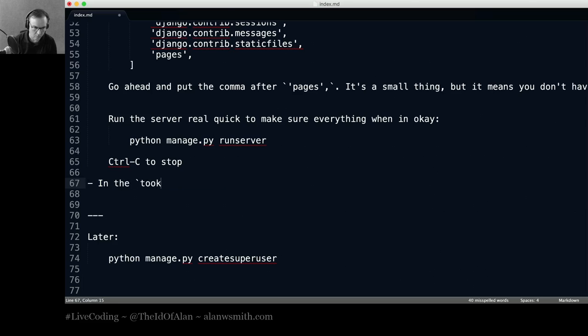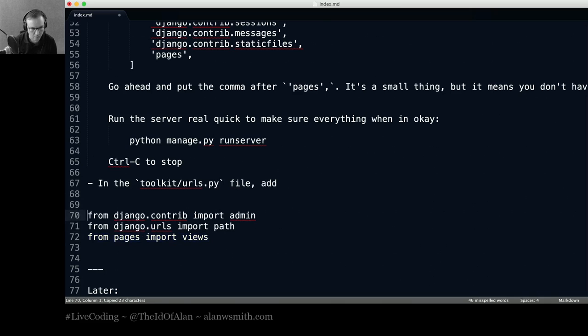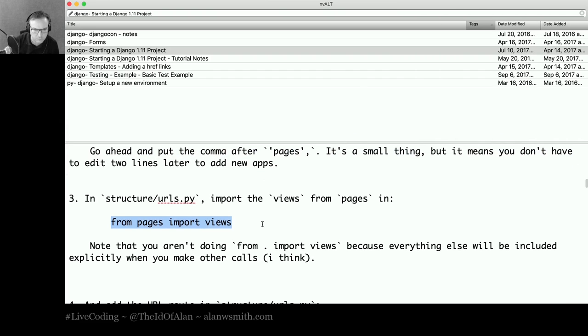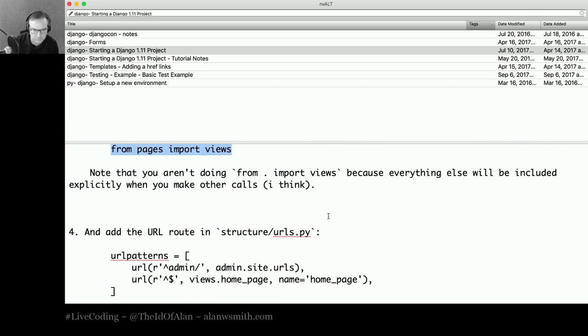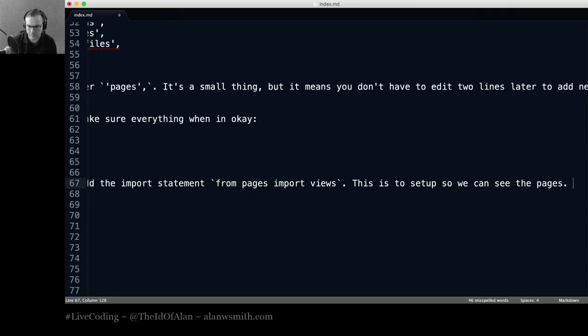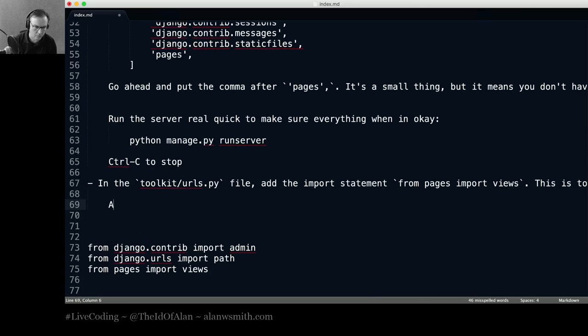In the toolkit urls.py file, add the import statement. This is to set up so we can see the pages. First, do this, change this.